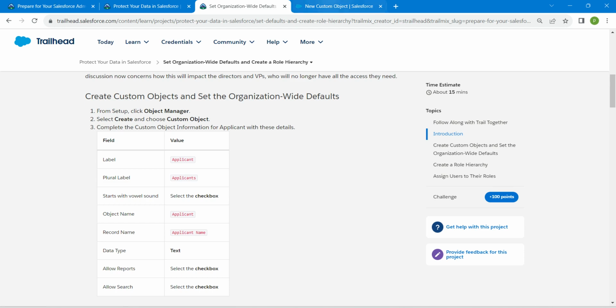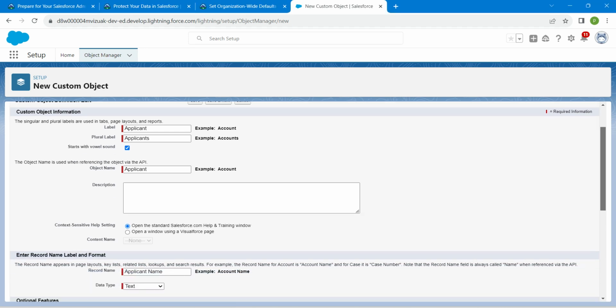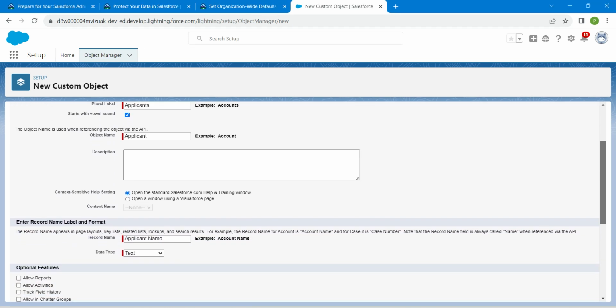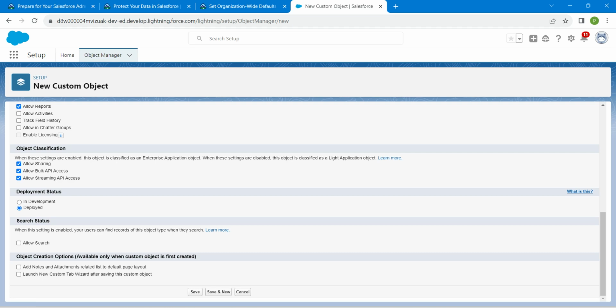And here we are going to choose this checkbox which is starts with vowel sound. And here for object name it should be Applicant, which is in right form, and for record name it should be Applicant Name, and for data type it should be text. And now we are going to choose this Allow Reports under optional features followed by Allow Search, which you will find if you scroll it down. And here I'm just going to enable this Allow Search. So once it is done, click on Save and New.